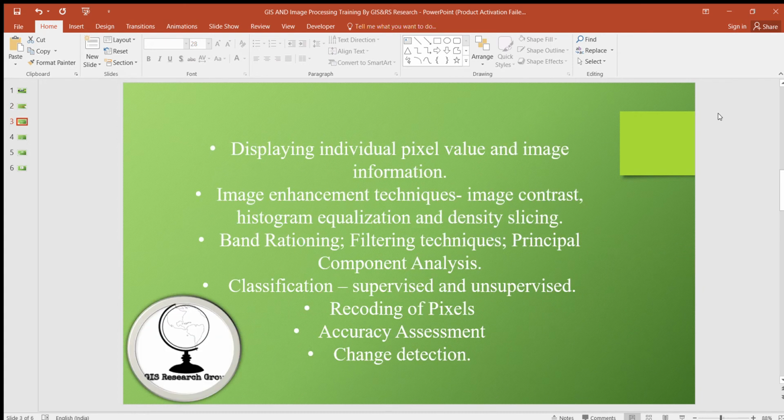And after that we'll see individual pixel value, how to get the individual pixel value or information from a particular pixel. Then we'll learn what the different image enhancement techniques are and how to implement them in our study. For example, image contrast enhancement, then histogram equalization, density slicing. These are some of the image enhancement techniques. Then later on we will see band ratio. What are the different band ratio techniques? Those things also we will learn through practical.